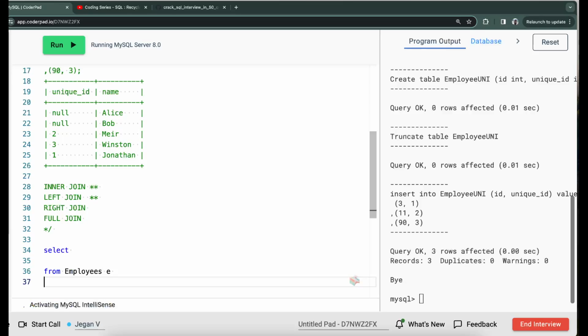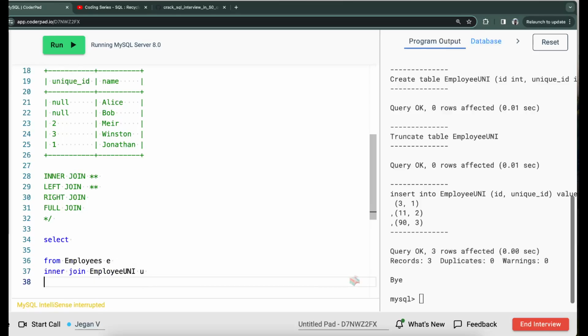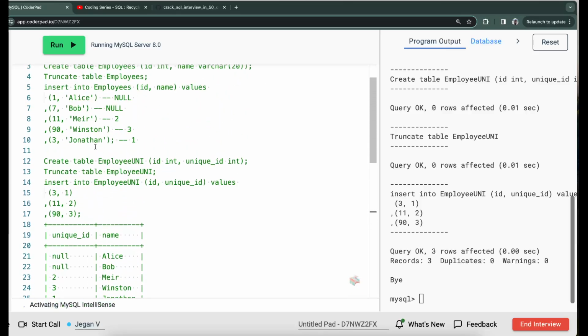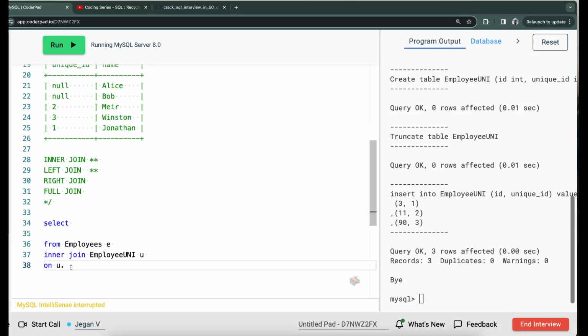When you want to join the table, we can define what kind of join it's going to be. Let's start with inner join. Inner join EmployeeUNI U on, we give the alias name. Both the tables are connected by the ID column. The Employees table has ID, and the same ID is connected here to get the unique ID. So we just say u dot ID equal to employee table dot ID. So we are connecting this.